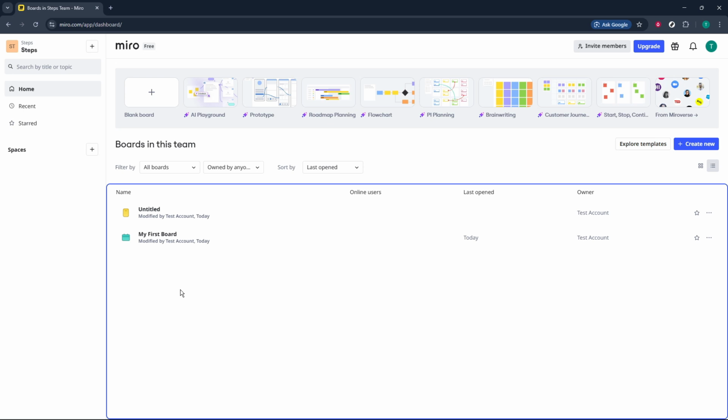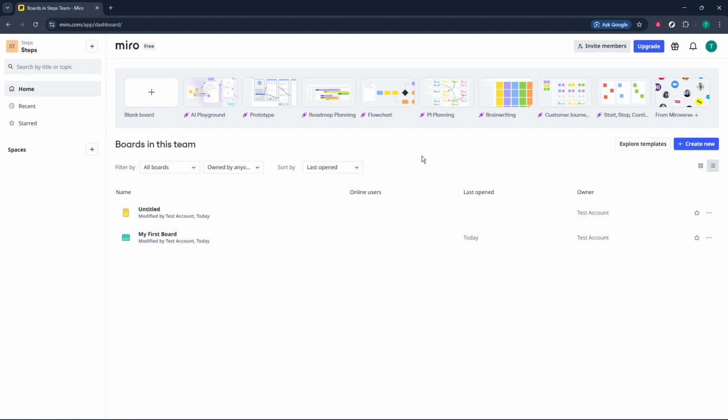Let's start by heading over to the Miro dashboard. You'll want to click on Boards in the Steps Team section. The dashboard is your central hub, where all your projects and collaborative efforts reside. It's here that you'll find various templates created to help you simplify processes, and luckily, Miro provides a specific roadmap planning template tailored precisely for this purpose.